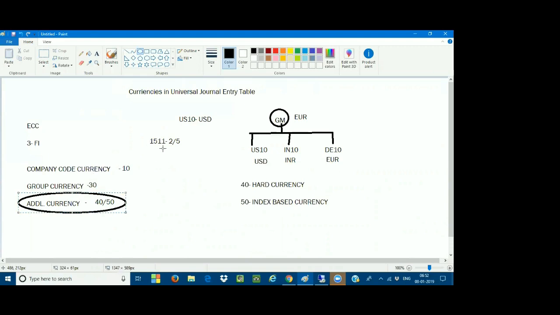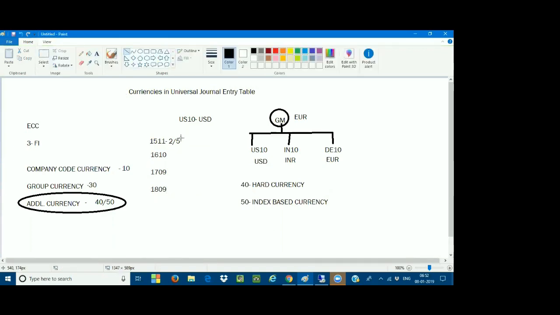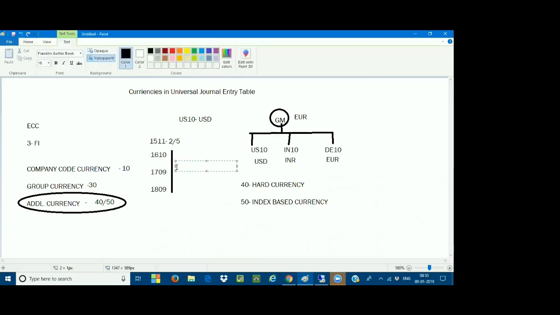But in the 1511 series, in SAP S/4HANA on-premise, apart from these two currencies, additionally you can go up to 5 currencies. After 1511, we see the 1610, we see the 1709, we see the 1809. For these 3 series, up to 1809, apart from these 2, SAP is providing 8 freely defined currencies, my dear friends. 2 plus 8, totally 10.